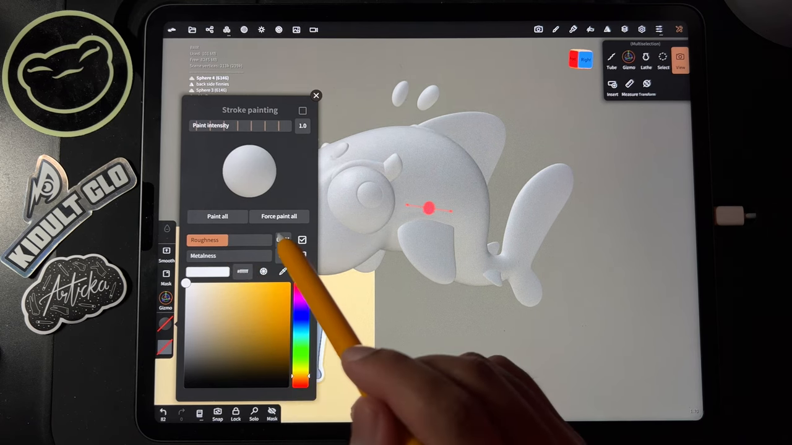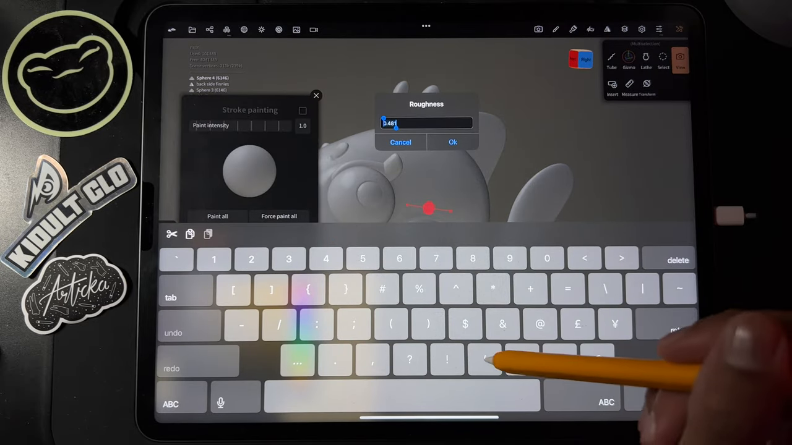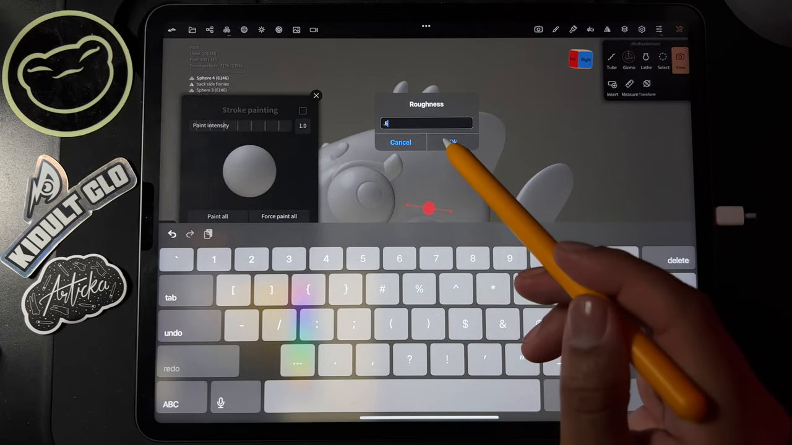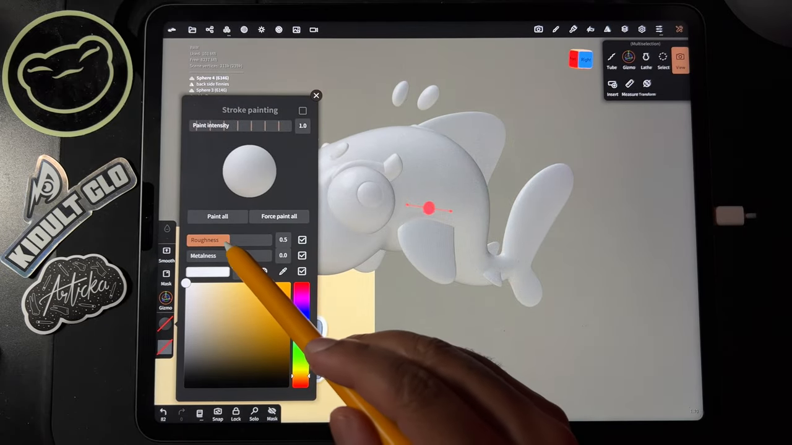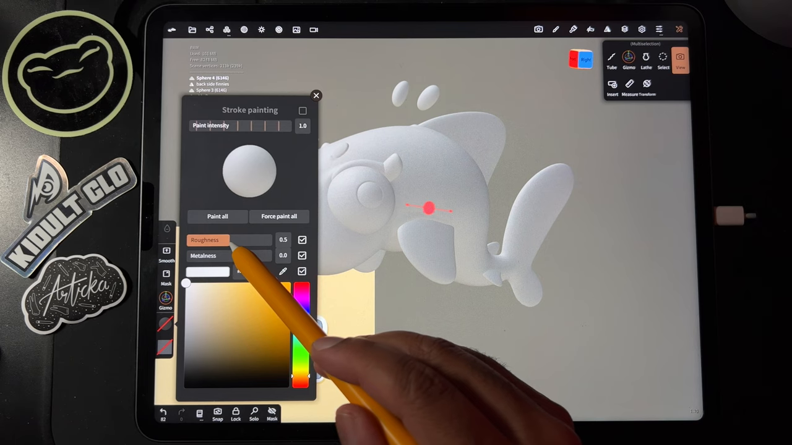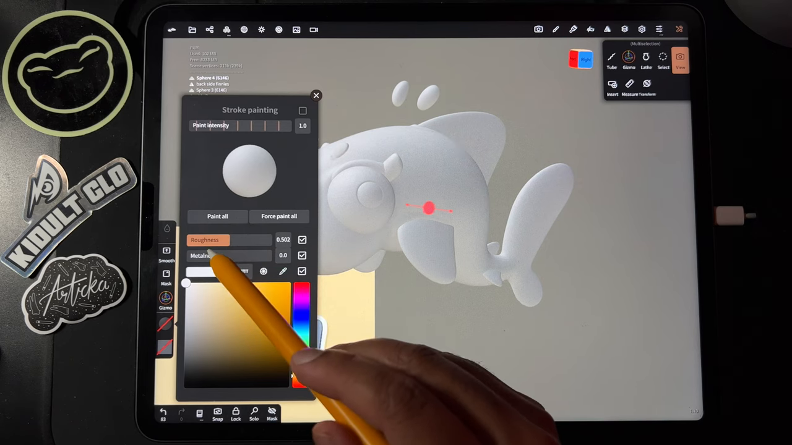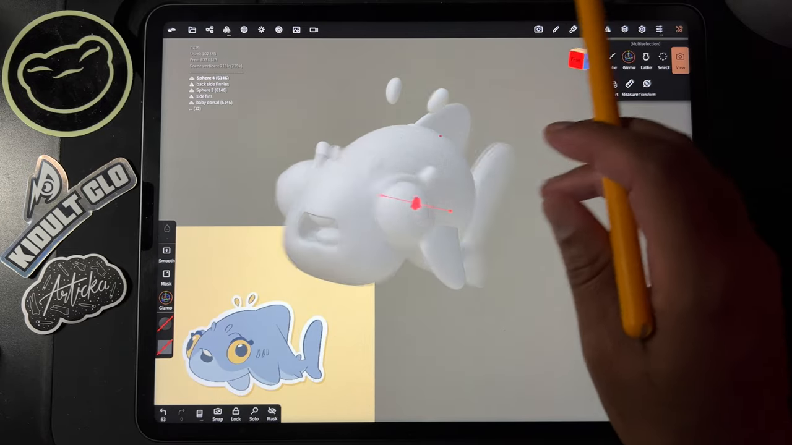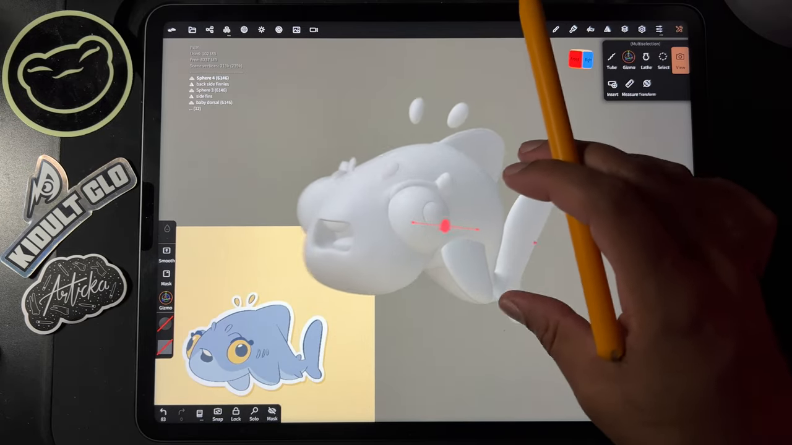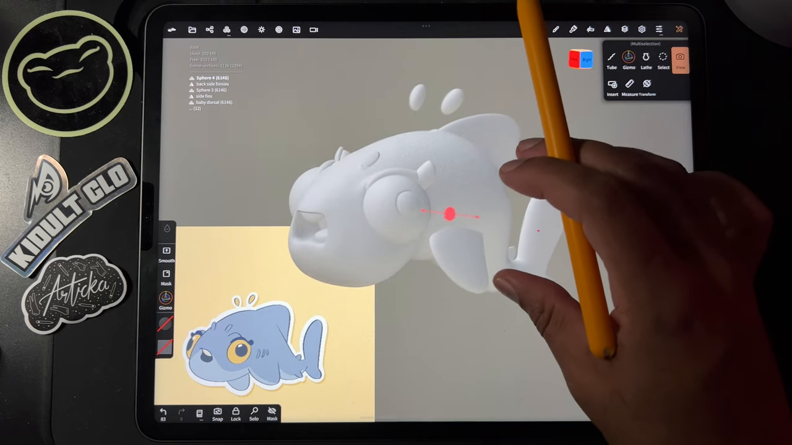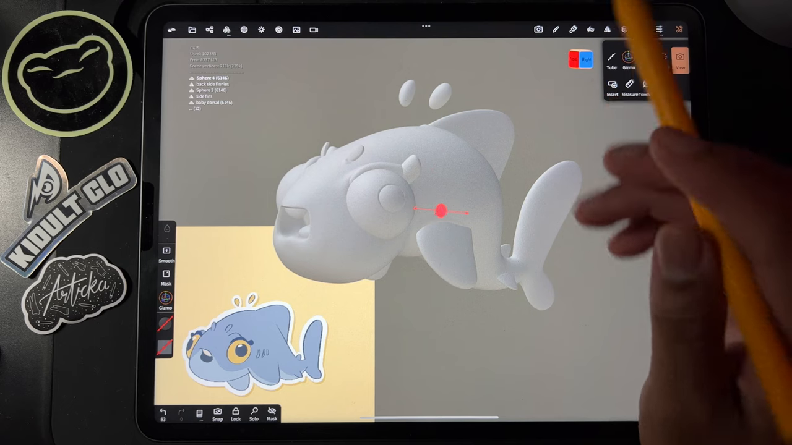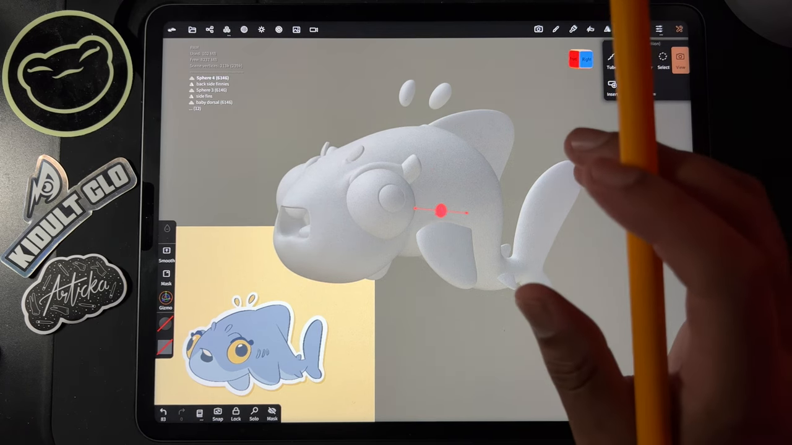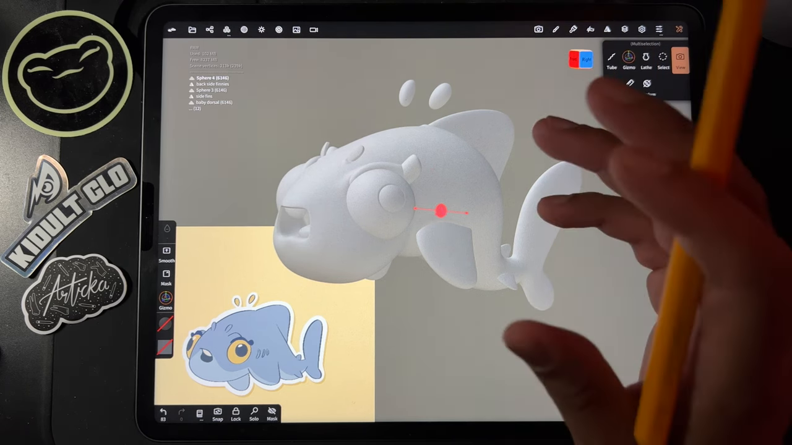So let's make it like 0.5. I think that's right, right? Maybe that's not right. Yeah, 0.5. I think matte is just always better. So this is a good posing spot. And we will do coloring and post-process after this.